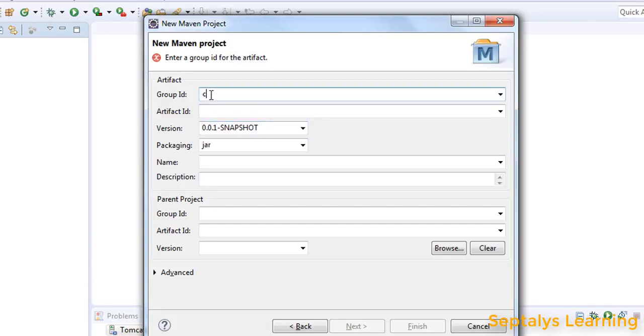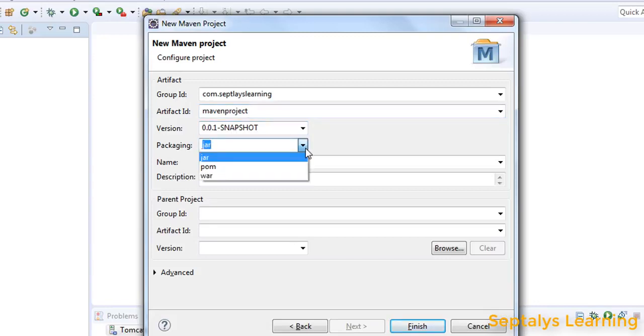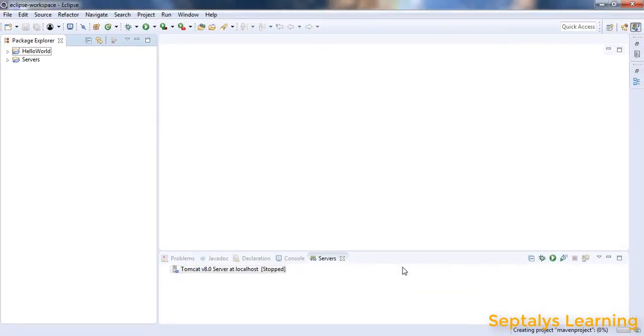On this screen we have to fill in this data. First is group ID. Group ID is like com or org dot, then company name. Then artifact ID is our project name, and I am giving Maven project. Here you can select the snapshot version. By default it is showing 0.0.1. Packaging, whether you want to create a jar or war, you can select. Here I am keeping jar and clicking on Finish.